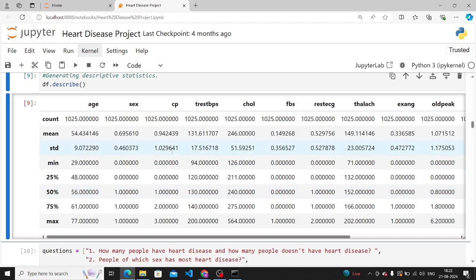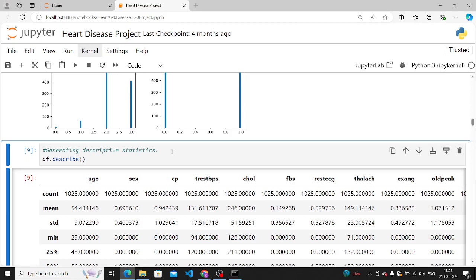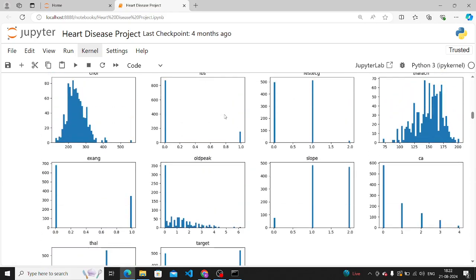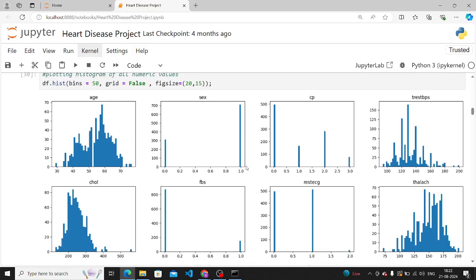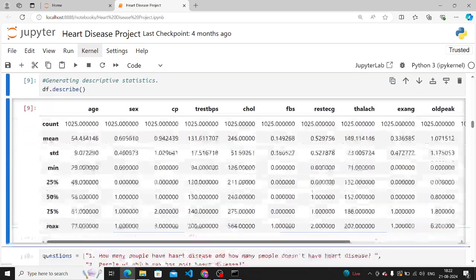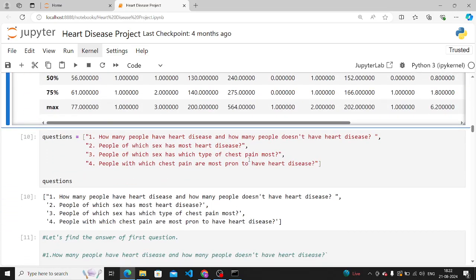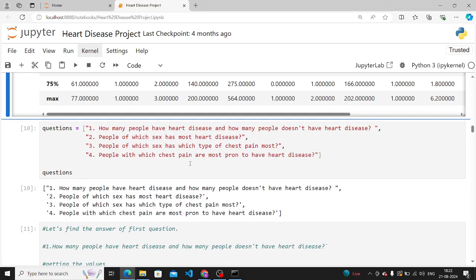So till here we have analyzed our data set, and we have looked at the column names and the values contained in each column by using the histogram. Now we have to make up a set of questions. Here I have taken 4 questions. You have to add these 4 questions into your task, plus you have to add 3 more questions by yourself.